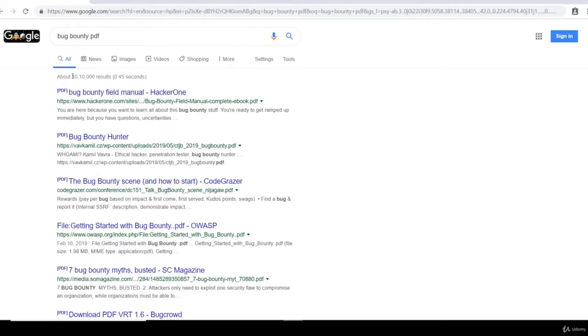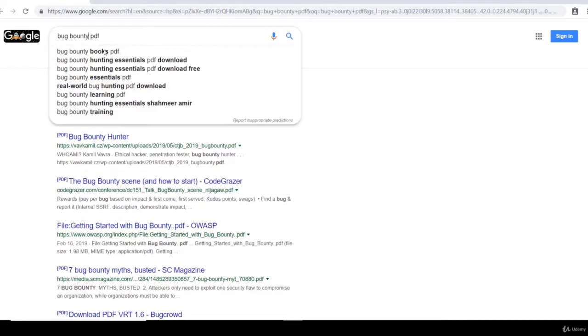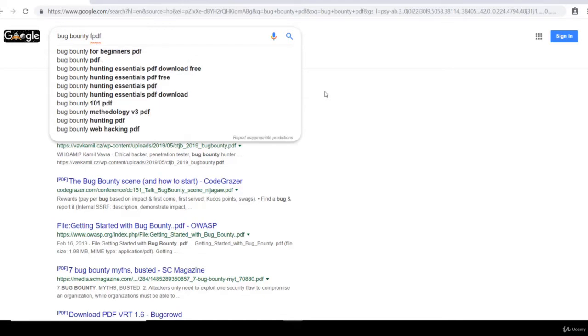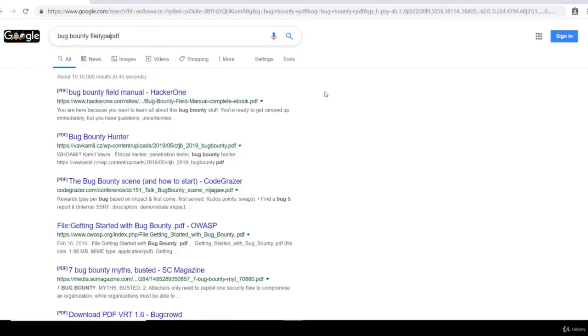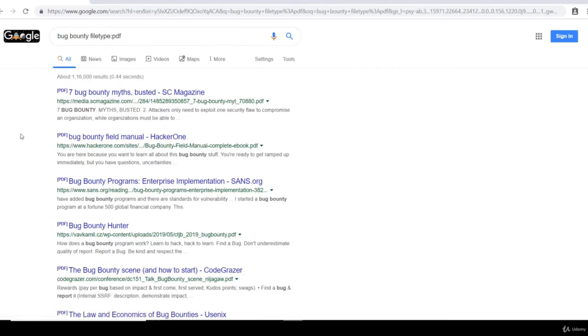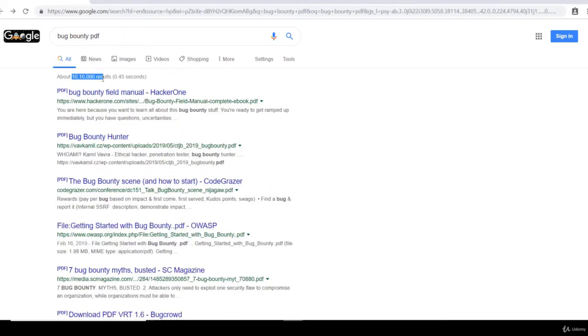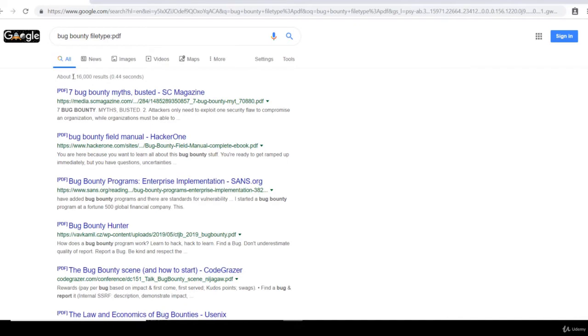Now the number of results was nearly 10 lakh. But if I add a Google dork, it will make my search more specific and precise. Let's use filetype. Now if you look at the results, it has reduced to only 1 lakh, and earlier it was 10 lakh. Let's see again. See, 10 lakh and 1 lakh.